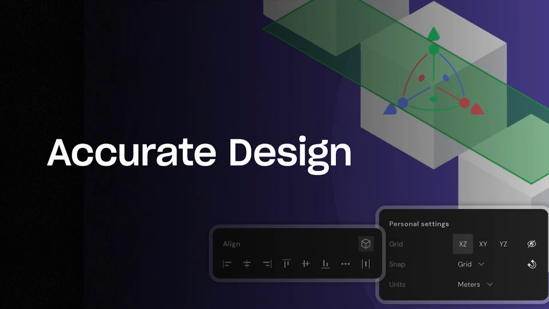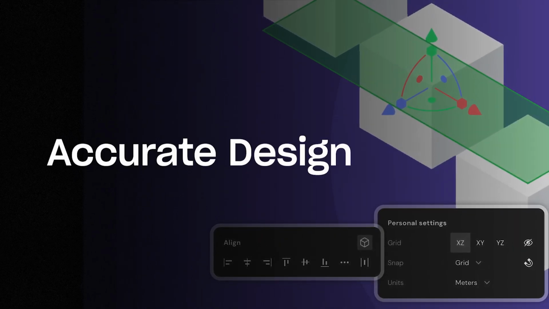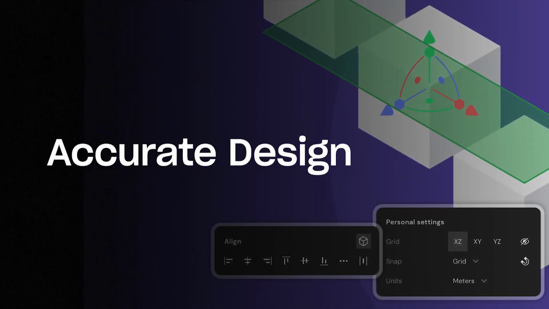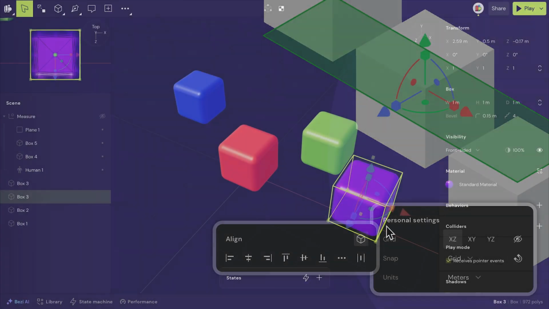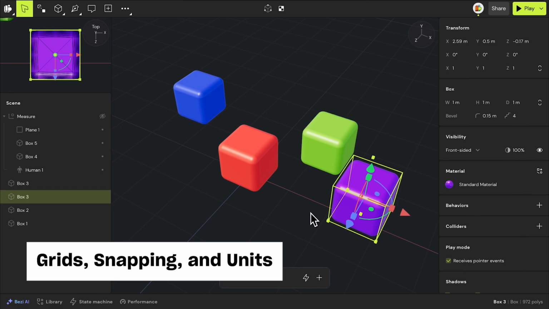In this video of Bezi 101, we'll cover designing with precision in Bezi. This includes tools like grid, snapping, measure tool, and the alignment and distribution tool. Let's start with grid, snapping, and units as they're grouped together.